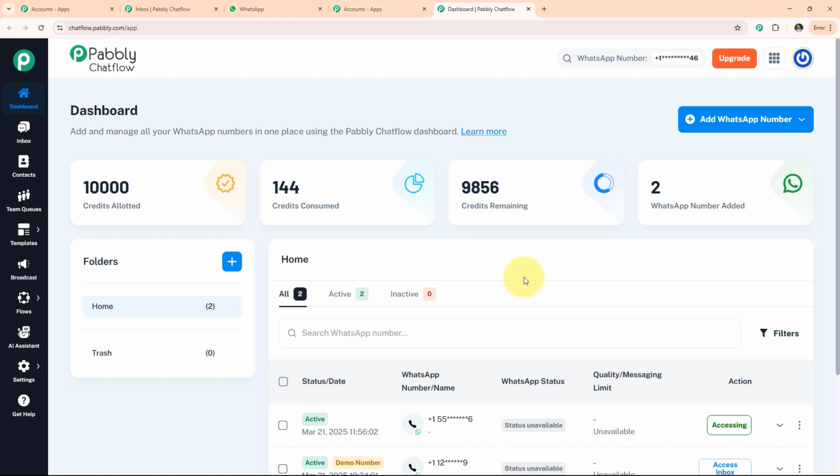Now you can create your business account. If you want to know how to create a business account in Pabbly Chatflow with the help of WhatsApp Cloud API, you can easily do so by watching the video provided in the link description. Now if you want to know how you can add a WhatsApp number, simply click on Add WhatsApp number.